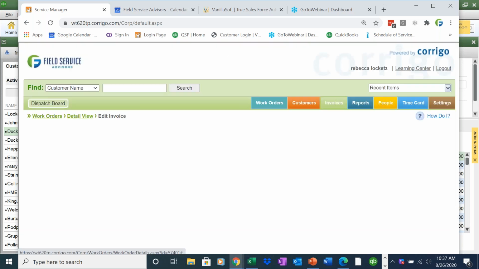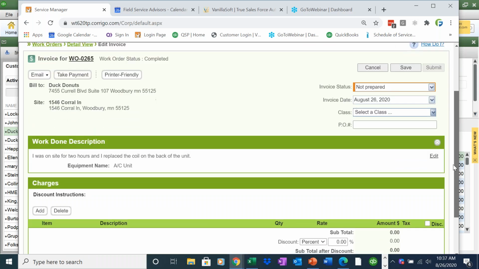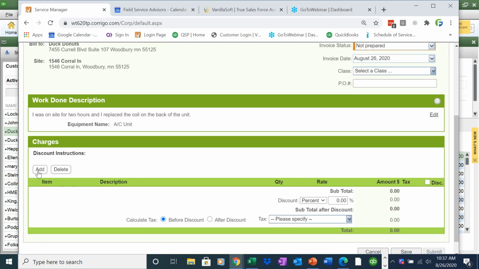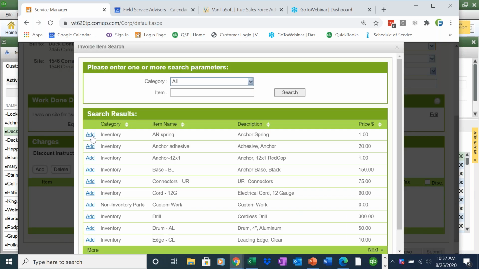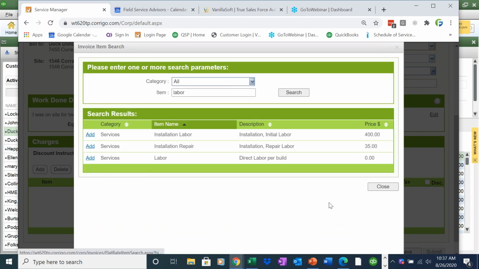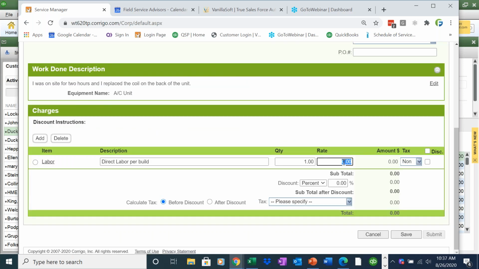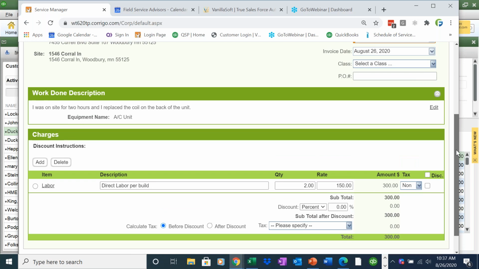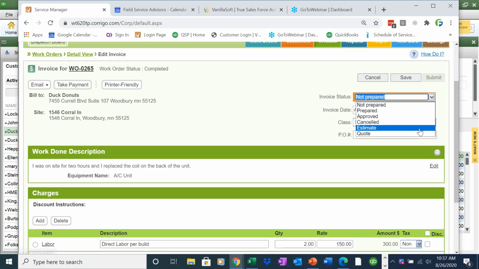And now I'm going to go ahead and prepare an invoice now that I've completed it. You cannot do that unless the work order is in the completed status. Okay, so I'm going to go ahead and add my charges. My labor does include everything, so I'm just going to add that. And then I was on site for 2 hours, and I leave my labor rate blank because it does often change according to what I'm doing. Okay, and it just multiplied that out for me. And now I'm going to approve it and save it.